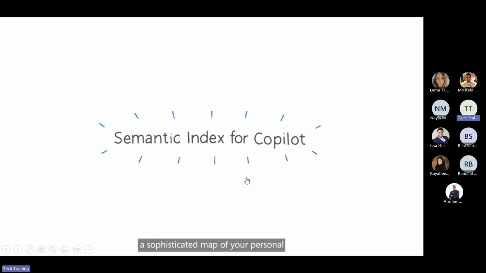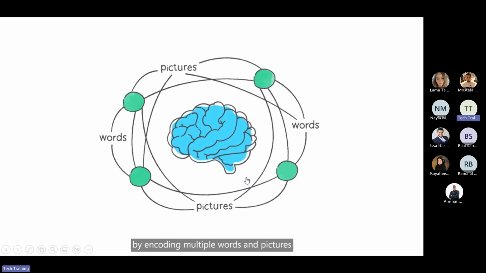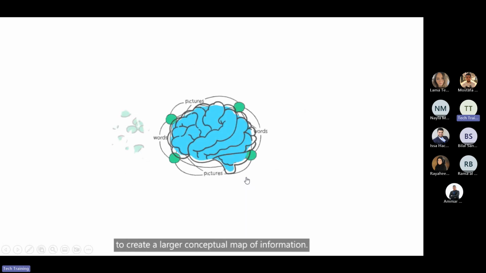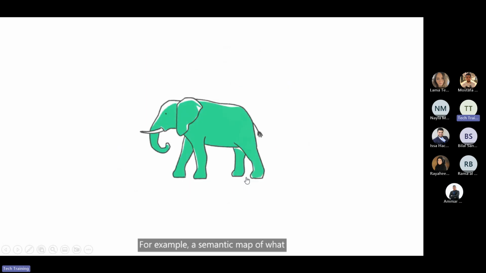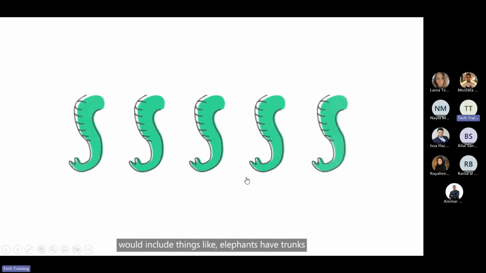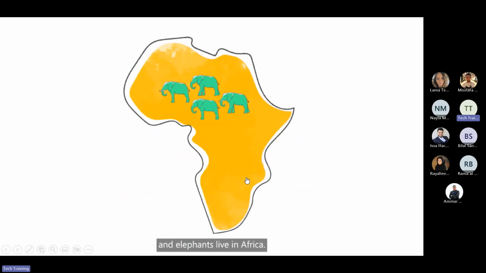Copilot creates a sophisticated map of your personal and company data, identifying relationships and making important connections. In fact, your brain works like a semantic index by encoding multiple words and pictures to create a larger conceptual map of information. For example, a semantic map of what the average person knows about elephants would include things like elephants have trunks, elephants travel in herds, and elephants live in Africa.